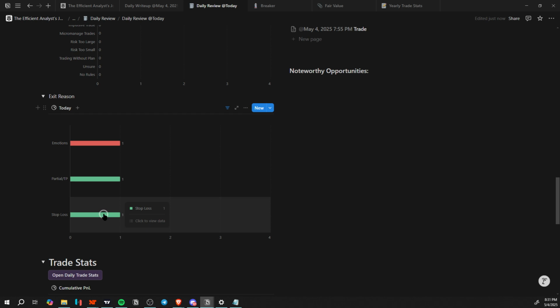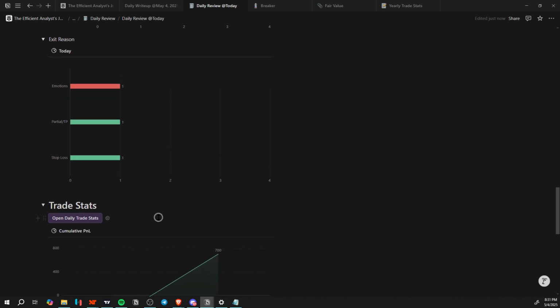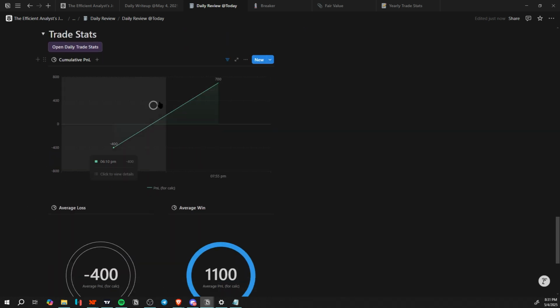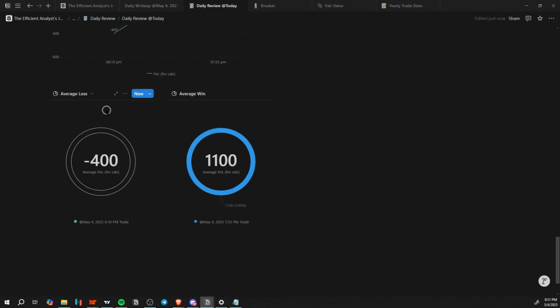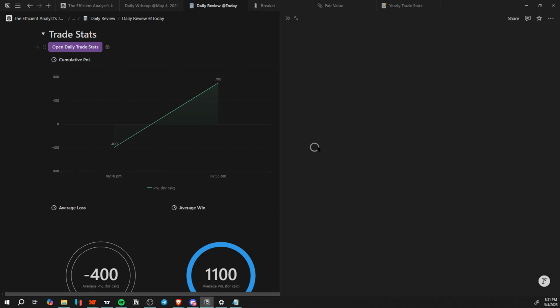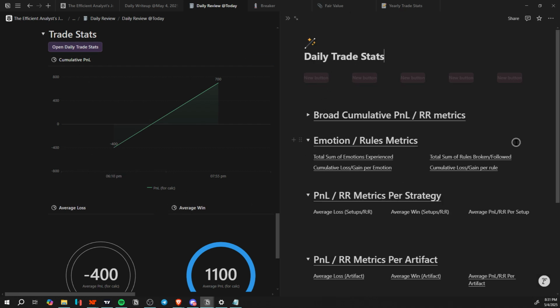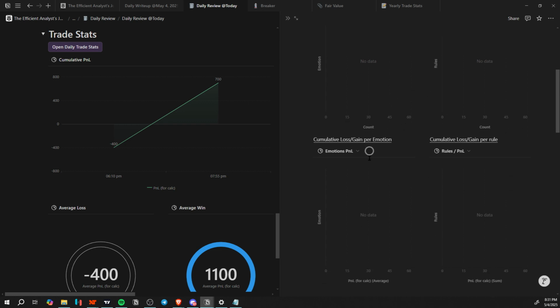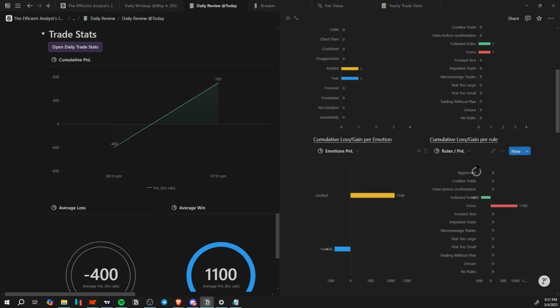They shouldn't be considered as a bad thing. It's only when they're paired with emotions and we've mismanaged a trade that they could be seen as needing to be fixed. And then the trade stats is here again, which is the daily trade stats and just the other statistics that you were looking at. But if you want more in depth for your daily trade stats, this will open up on the side and you can get into the nitty gritty, all the other stuff that's going on here.